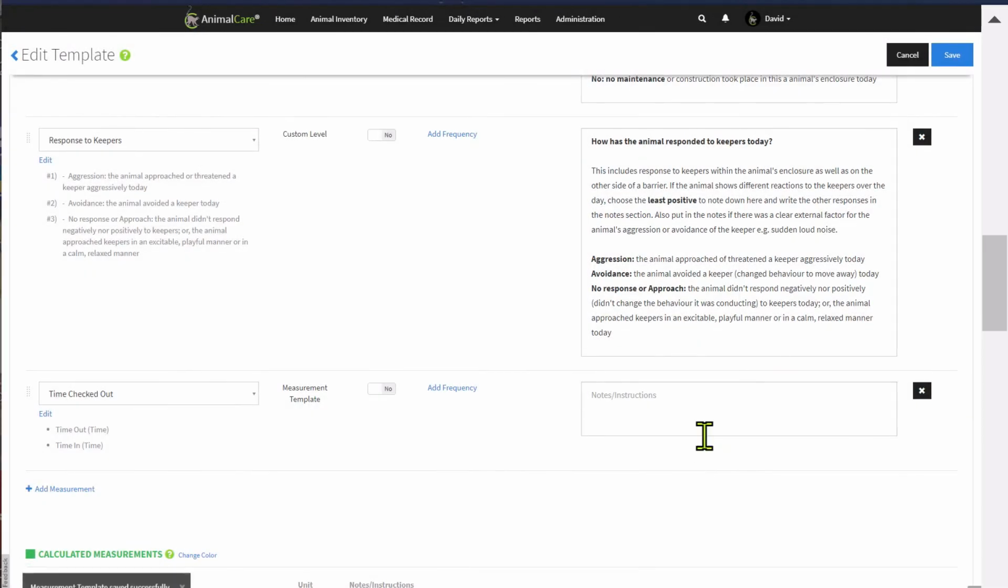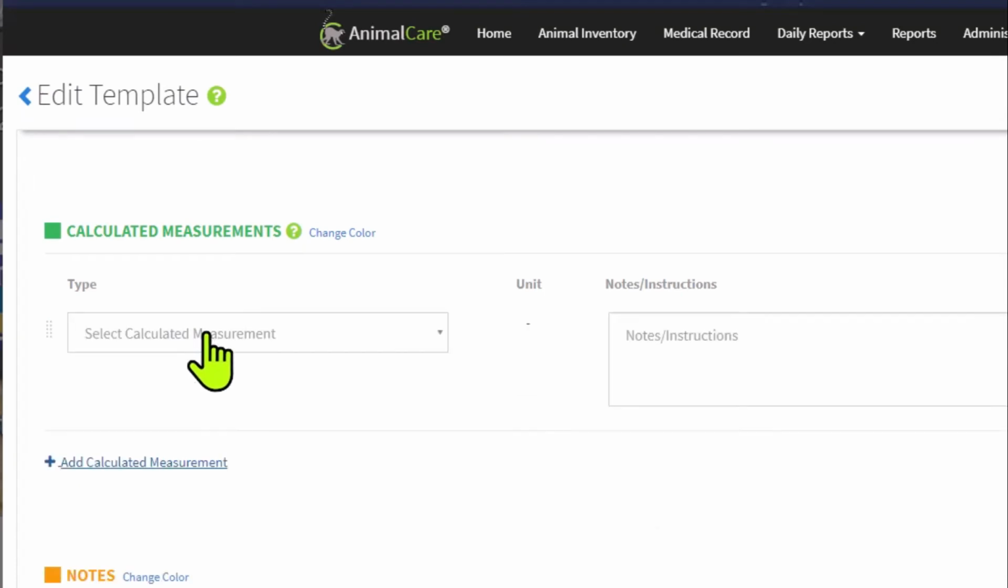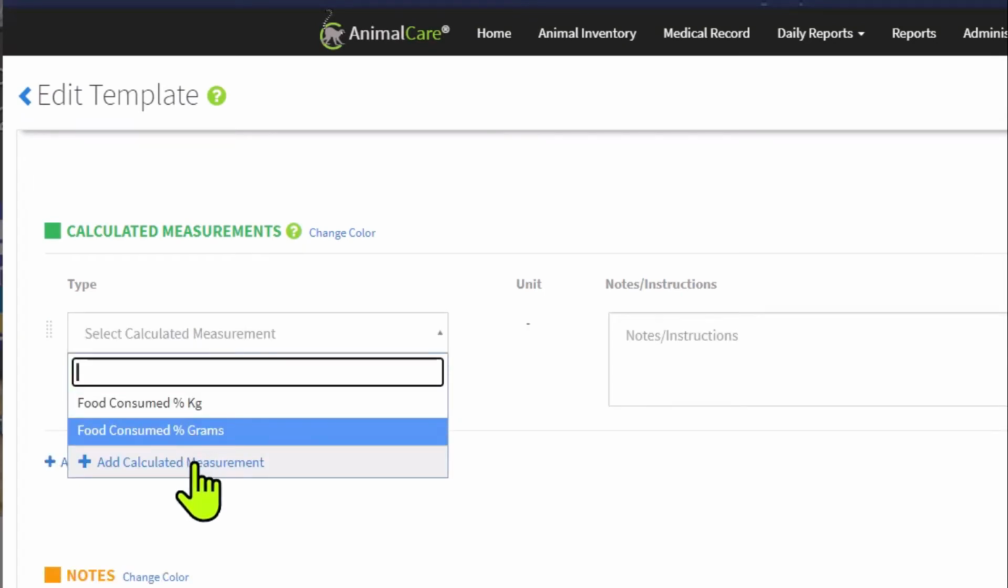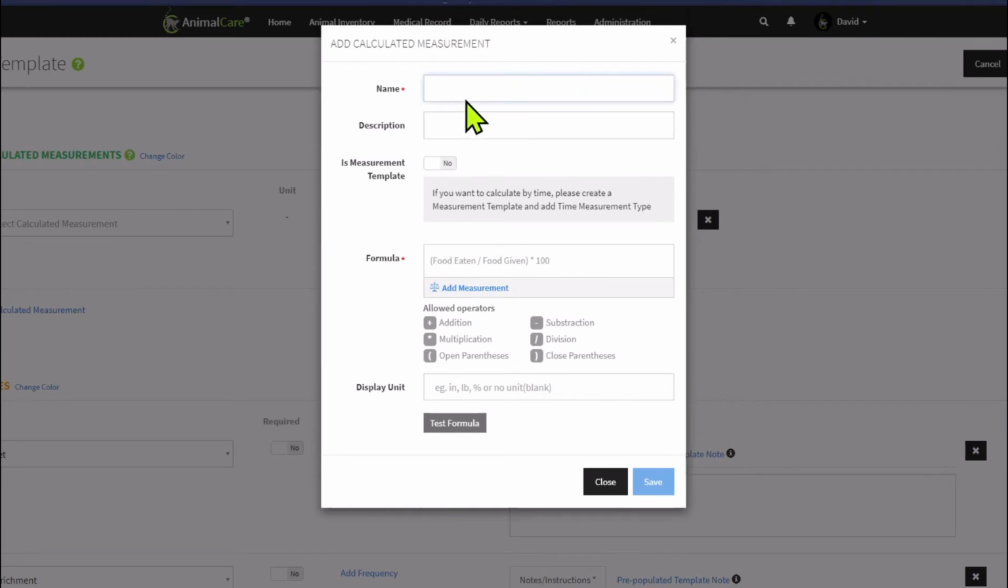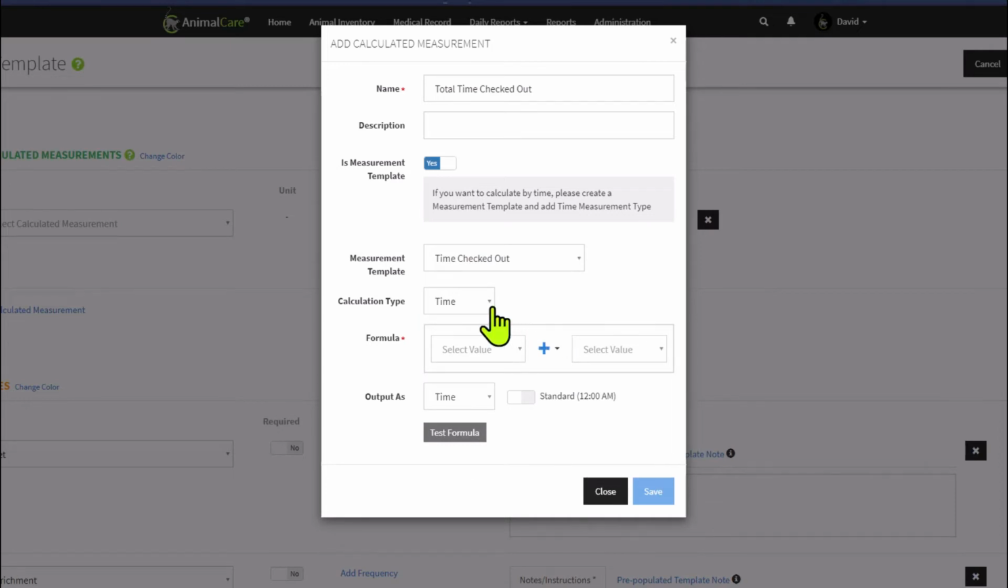Using the measurement templates from within the welfare templates means that I can take these values and also calculate a measurement. So I want to have the total time that the animal was out of its habitat. So I'm going to add a calculated measurement, and I'm going to give it a name. Total time checked out. Now the measurements that I want to draw on for this calculation are coming from this measurement template that I just created. So I'm going to select measurement template, then I'm going to select my template, and we're going to use time.